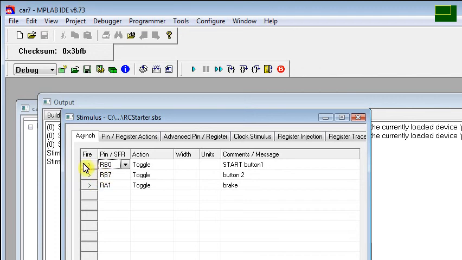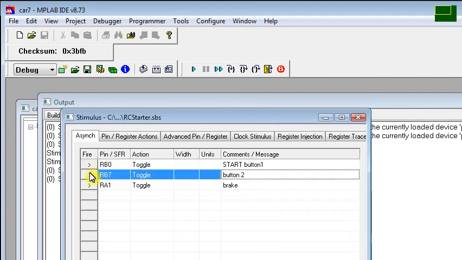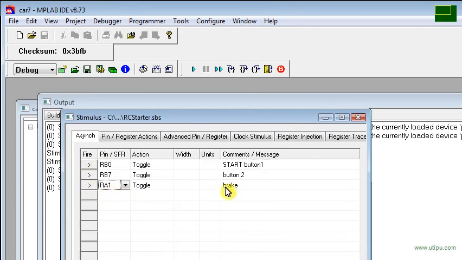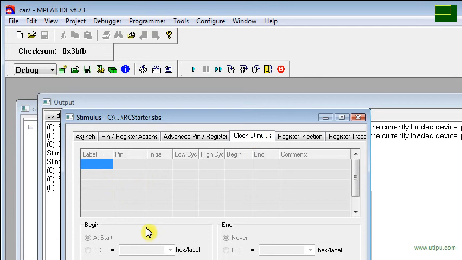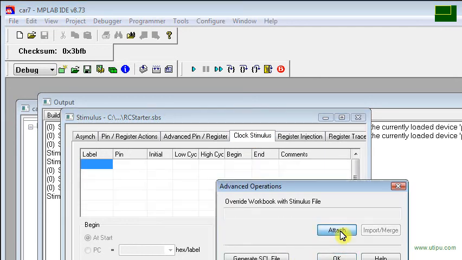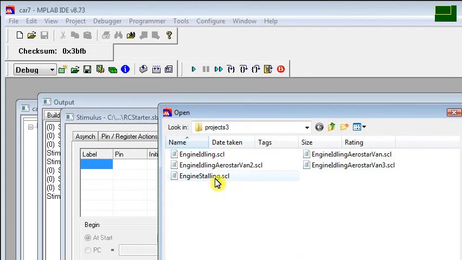And to fire them, or to cause them to affect the port pins, we just click these 2 buttons here. And the third one is port A, pin 1. We're simulating brake pedal input here, and I've got them all set to toggle. The only other tab we're using is clock stimulus, and I have a workbook file created with that one. I'll detach it and reattach it to show you which one I was using.